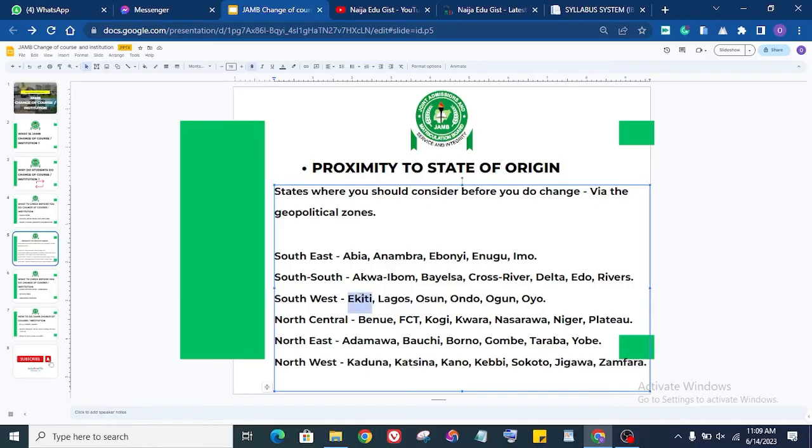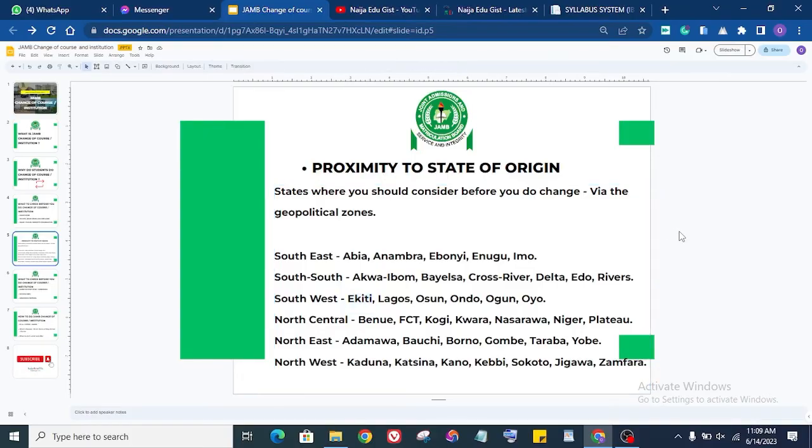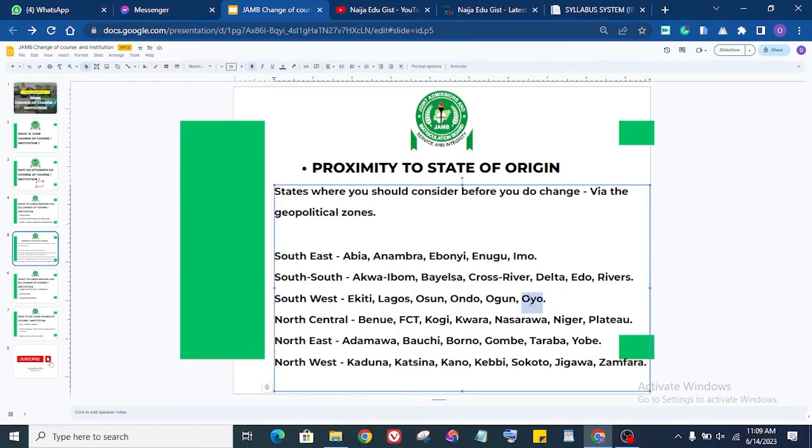So it is advisable that you pick schools that are in the states closer to where you reside. I categorize them based on the geographical location. That is where I want you to consider. It is very, very important because some of these schools do consider states that are closer to them before they give you admission. So it is not advisable for somebody whose state of origin is Oyo State to pick a school in Sokoto.